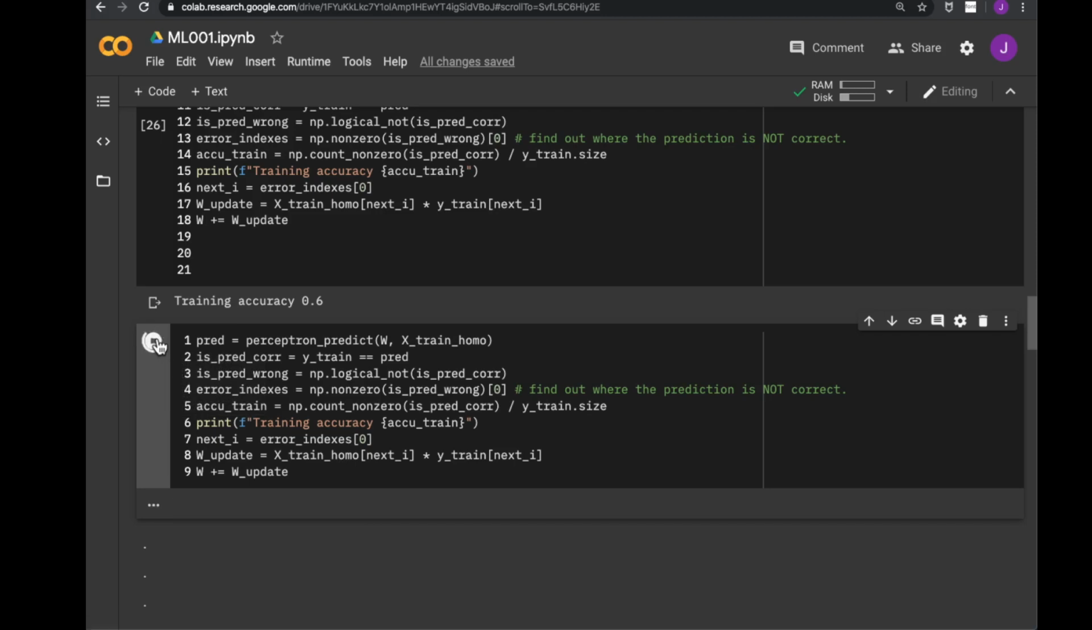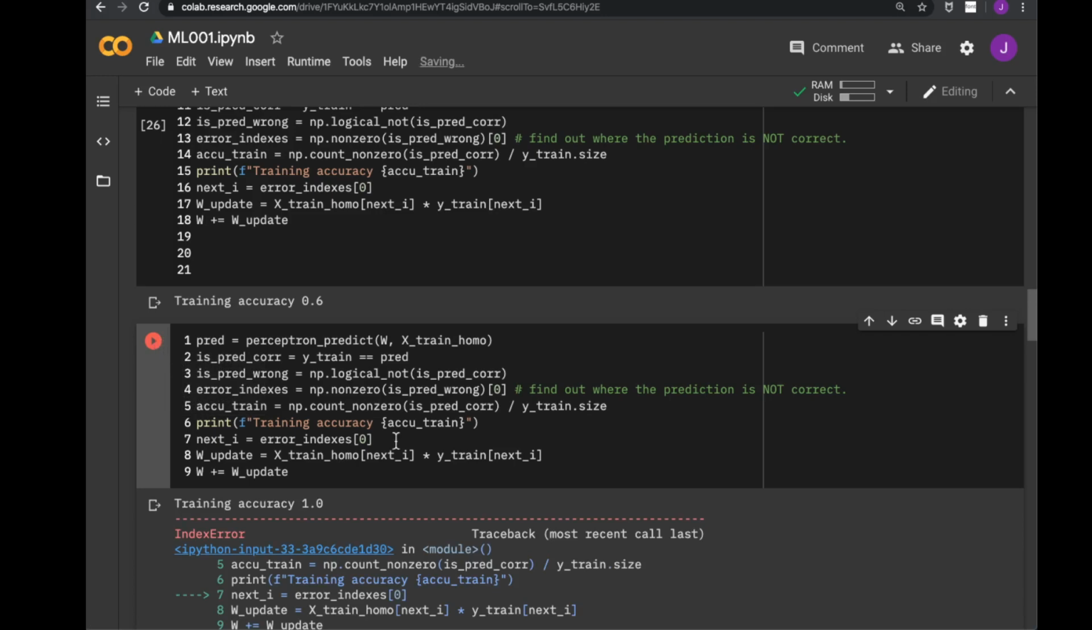Jump back a little bit. Drop them again. Oh well, an error. Oh yes, of course. But now we have the accuracy to be 100%. The error is because when all the samples have been correctly predicted, it failed to extract the next index to improve the W.